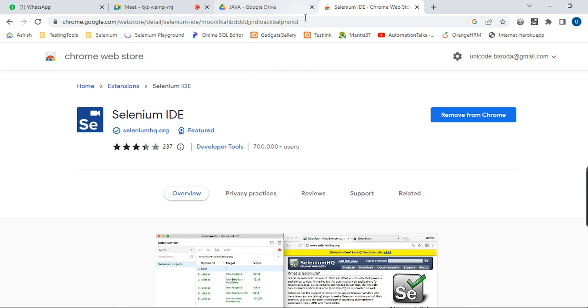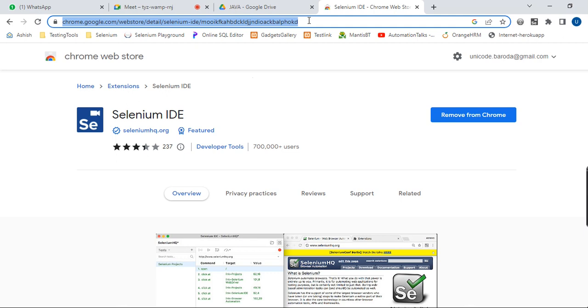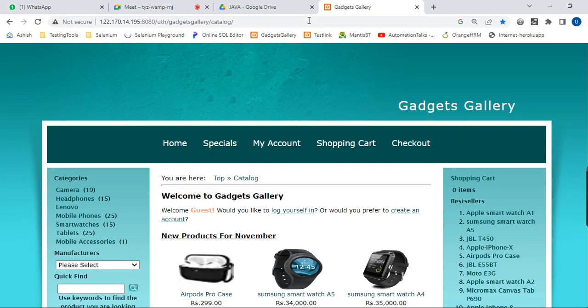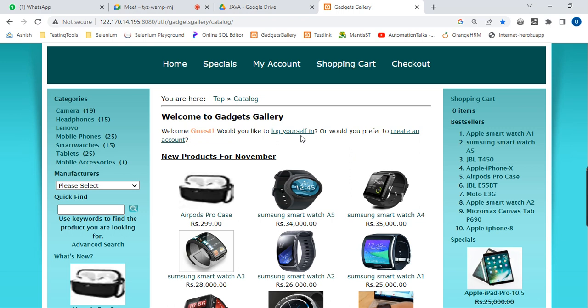Now let's go with running a code. We are going to record a script on our website, that is Gadgets Gallery. This is a website which we have already used, and over here what I want to do is click on this login yourself link.